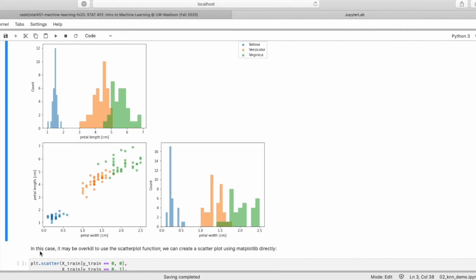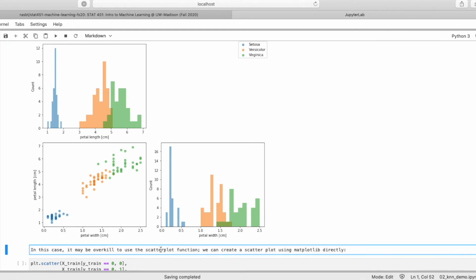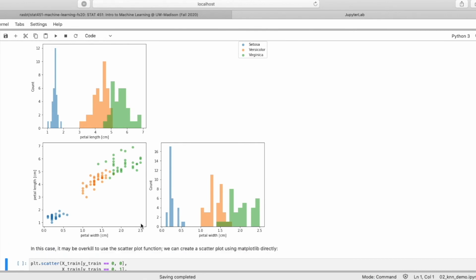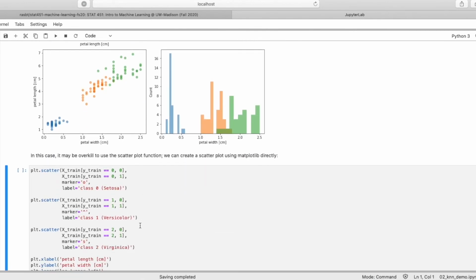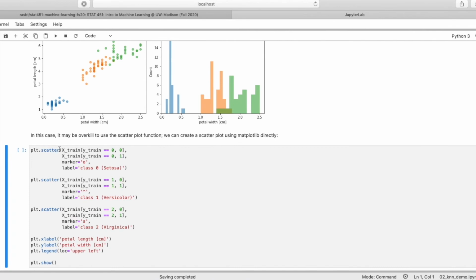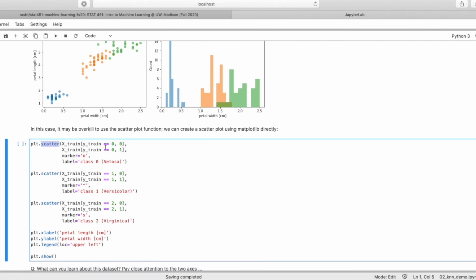Yeah, like I'm saying here, in this case, it may be overkill to use the scatterplot function. We can just create a scatterplot using Matplotlib directly. So if you want to use Matplotlib directly, there's a scatter function and it will make a scatterplot. And here we use a very similar concept. We use the fancy indexing.